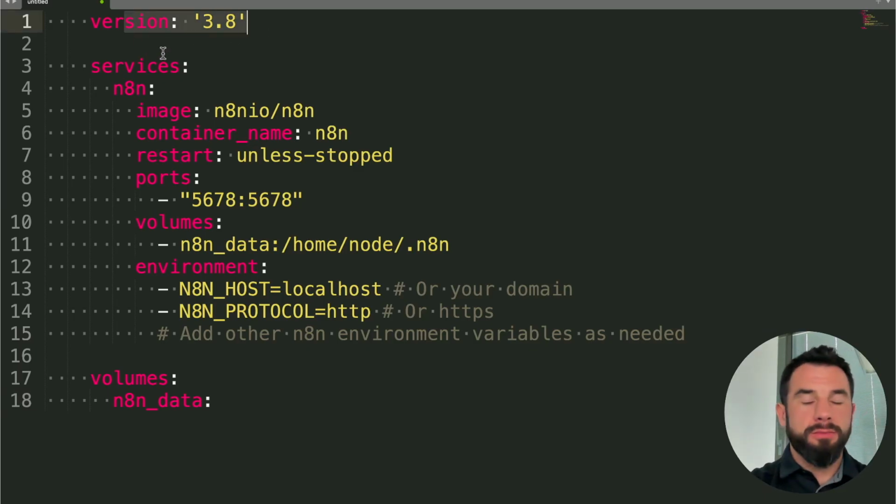Version, just a docker-compose version. Services, you are building the n8n service. This is the name of the image. This is the name of a container. Container will restart unless stopped. This is the mapping of a port. This is the internal n8n port and this is the external application service port, so you are able to open it in a browser.